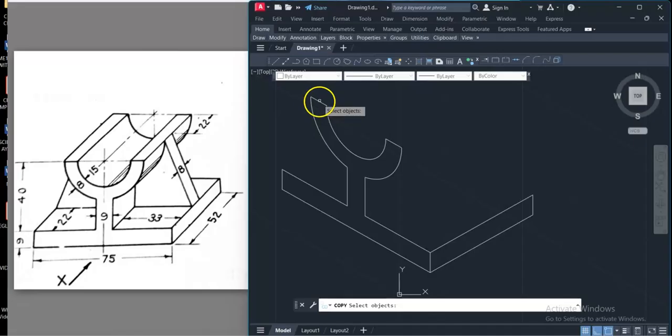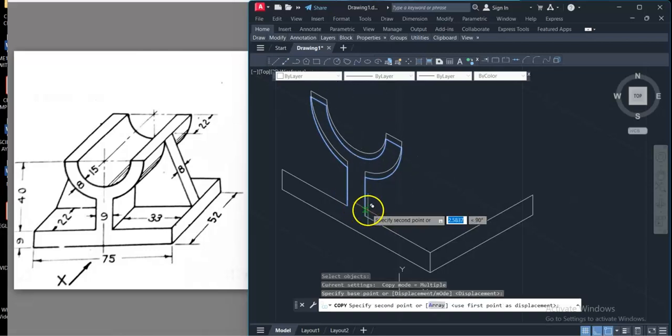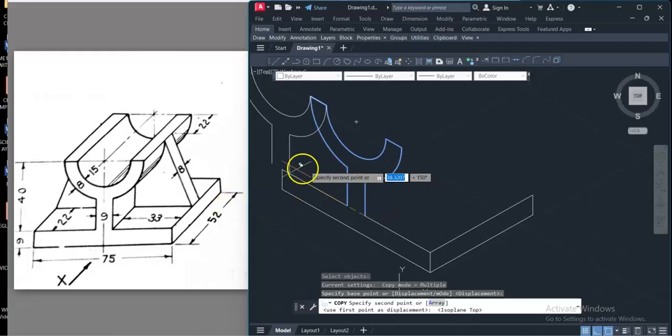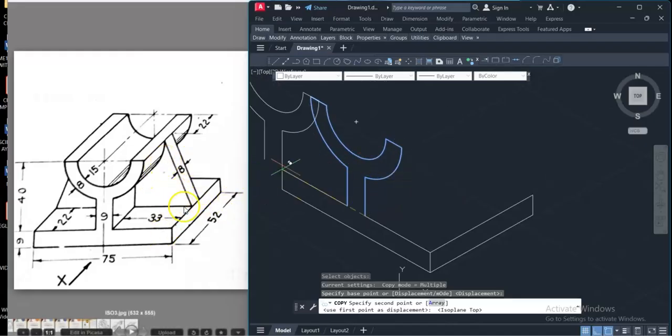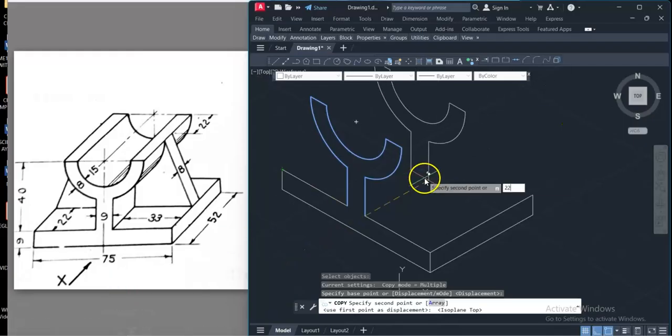Copy this edge, this C shape, this C section shape, this one. Enter. Change the direction. Up to where? From here 22. Total 52. So 22 on the other side and this side 22, symmetric about this. So 22.